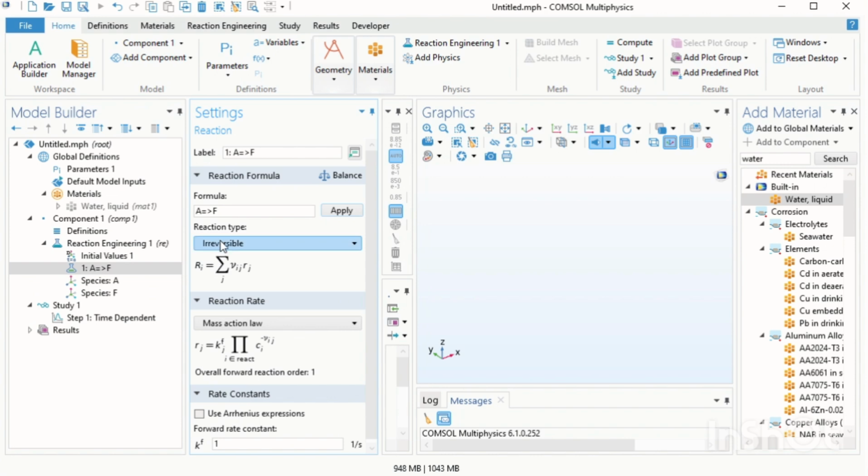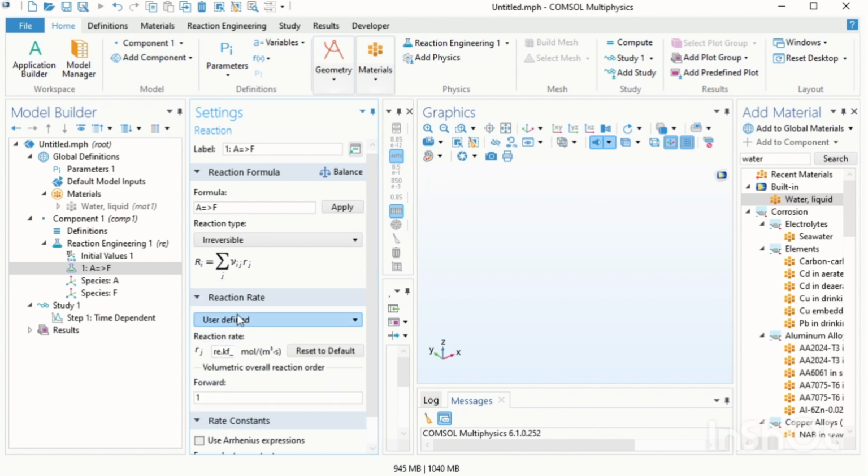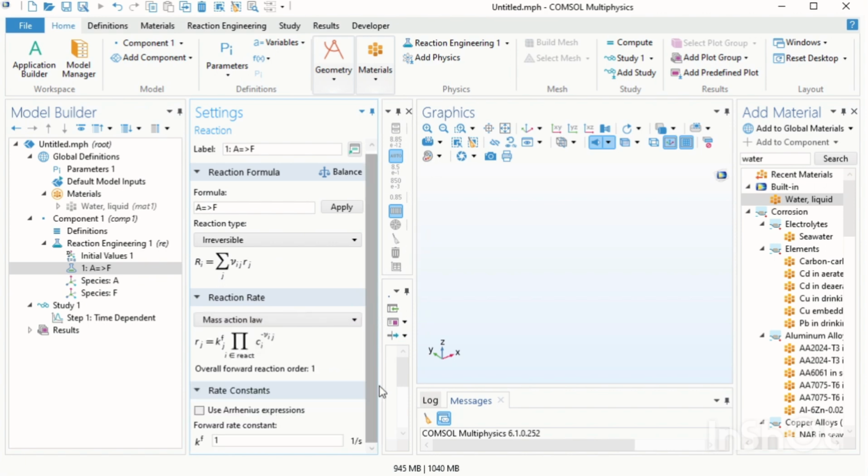Here you can choose the type of your reaction in terms of reversible or irreversible. Because our reaction is irreversible, we choose irreversible. Here you can define the reaction rate by yourself if you choose user defined. I prefer not to change.